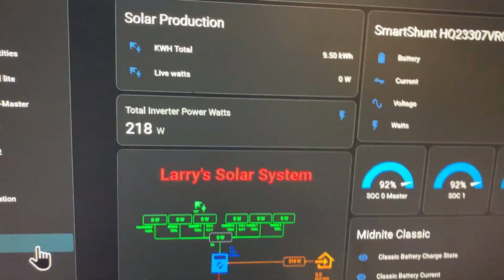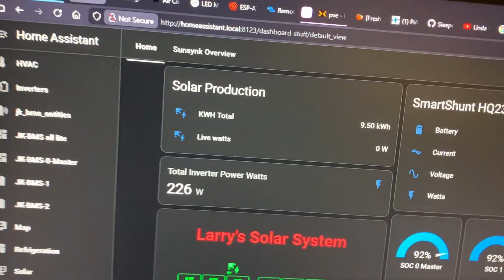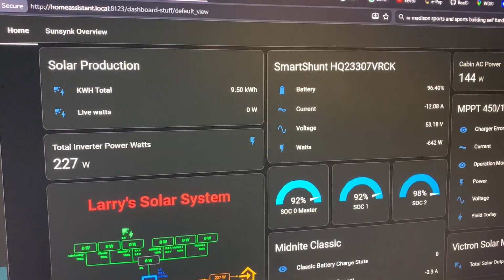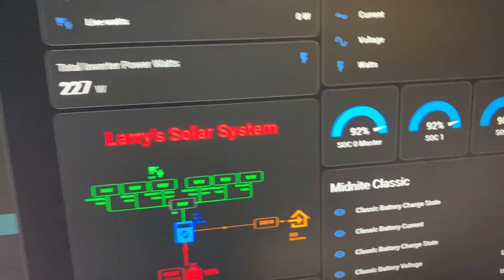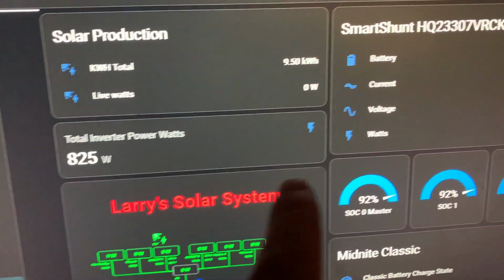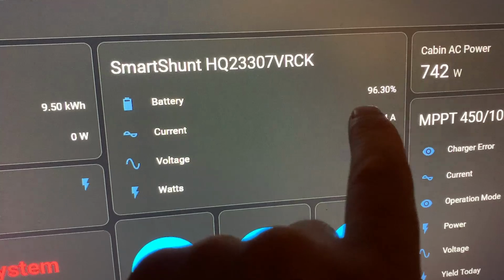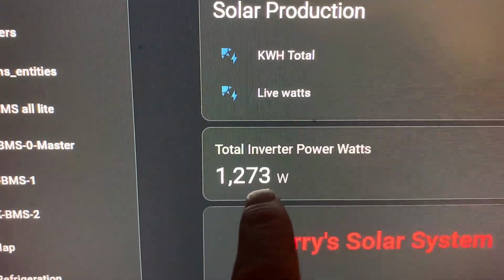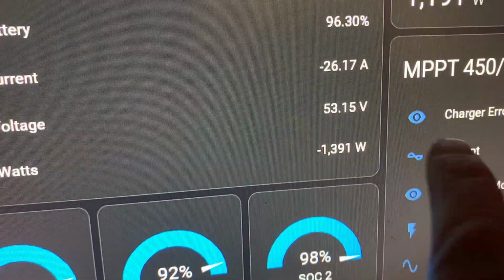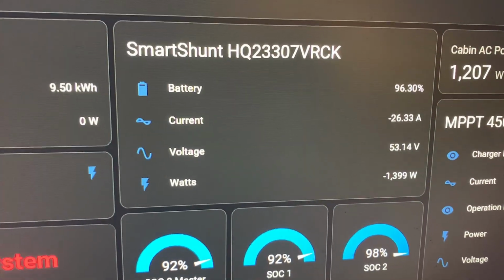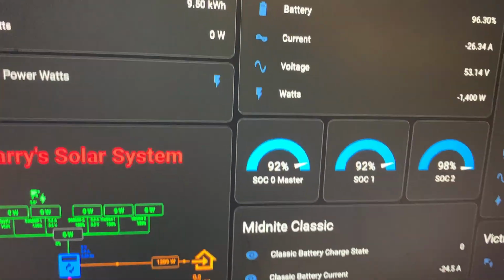If I turn something on like this thing behind me, if I can reach it, that should go up because it's like 1,000 watts or so. There it goes, see? Went up to 825 watts. This is all the power going in and out of the batteries. So this says I'm taking 1,273 watts, but it says it's taking 1,391 out of the batteries because there's other things on than just in here.